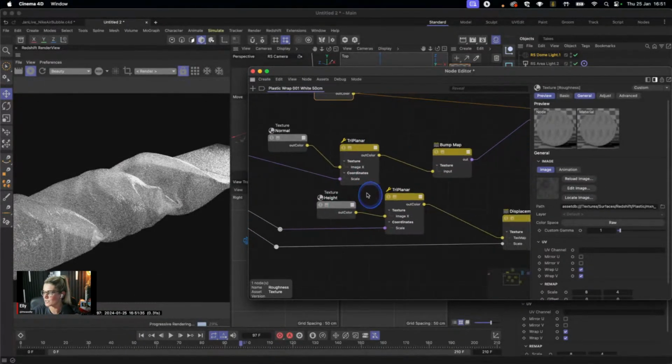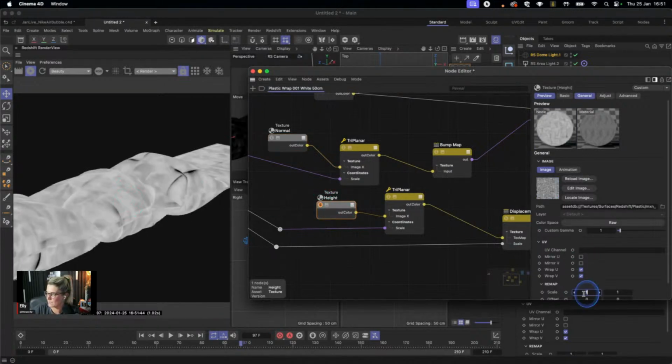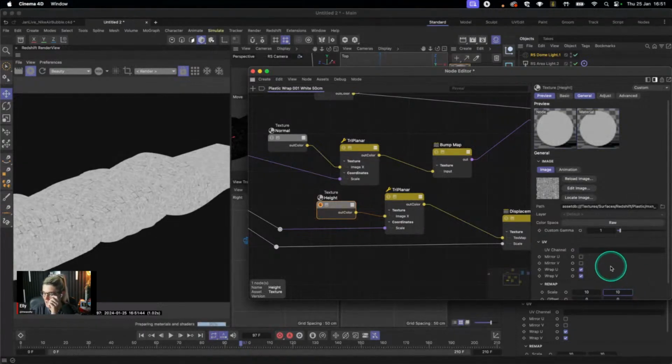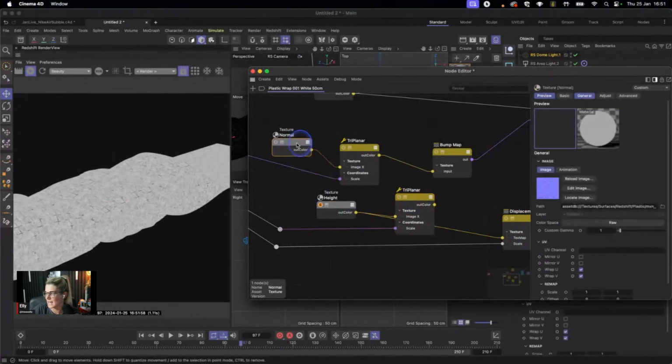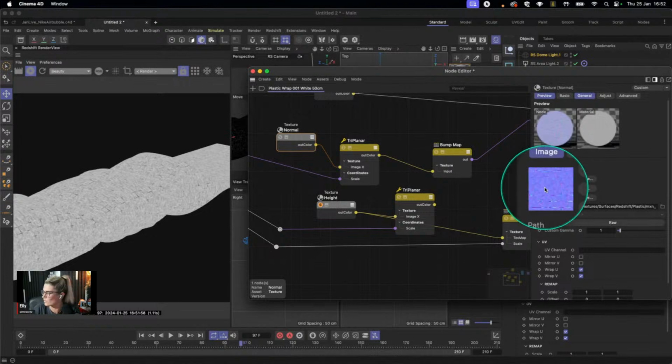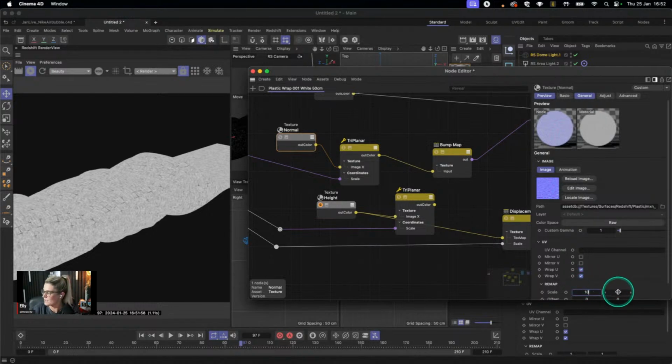We do want to do the same with our normal map and our height map. For our height map, because I've done this before, I know that I just want to remap this as a 10 by 10 tile. Now we can see that it's projecting far better than before. We can plug that in, bypass our triplanar, and the normal map is very similar to our height map, so we're just going to go 10 by 10 again and plug that in there.